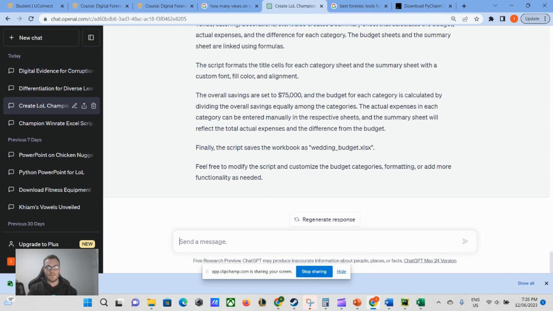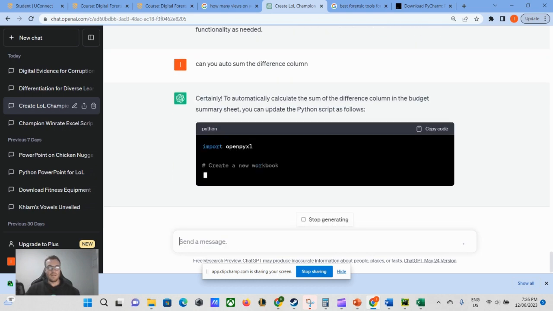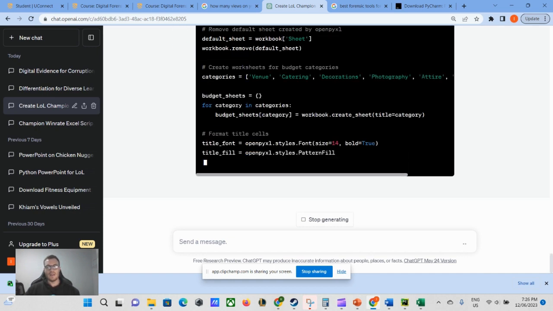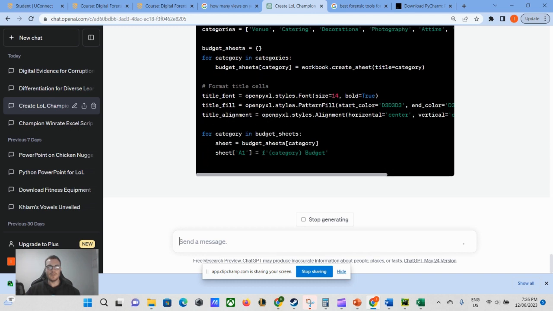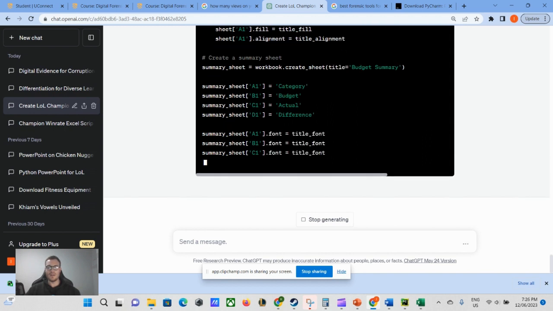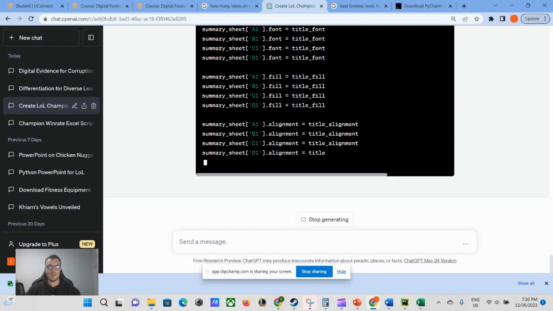Why don't we ask it to perform a formula for us as well? Can you auto sum the difference column? And of course, it'll add in a formula for us. So this is so cool because it lets us generate however many worksheets we want for whatever sort of situation. I'm sure that if you go into those different PyCharm add-ons and packages, it'll let you create all sorts of different things.